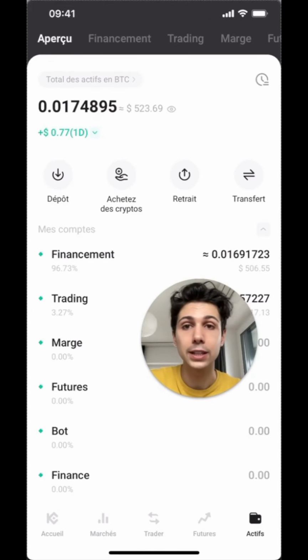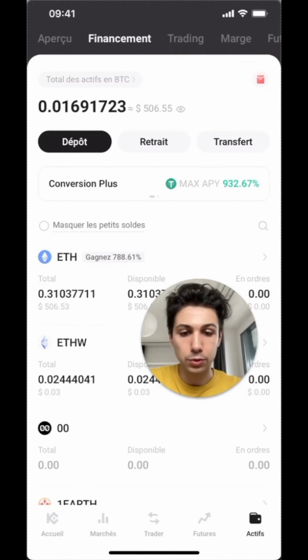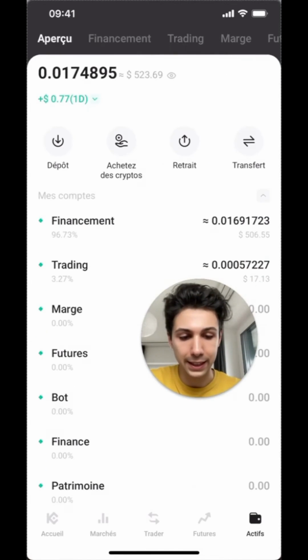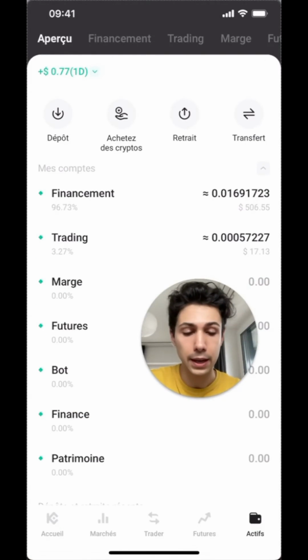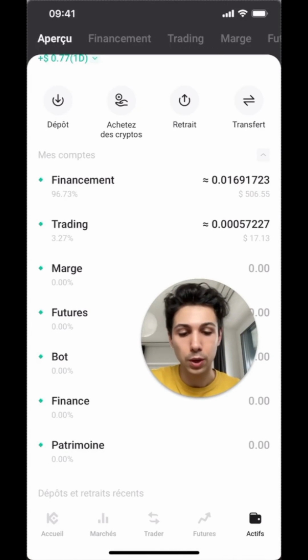The first step actually is to transfer everything to the funding account, because it's only from the funding account that you'll be able to withdraw your crypto or your money, your fiat currencies, your euros, and so on. So if we go back to overview, we can see that I have $506.55 in my funding account, so that's fine. But I have $17.13 in my trading account. So we are going to transfer my trading dollars to my funding account first.